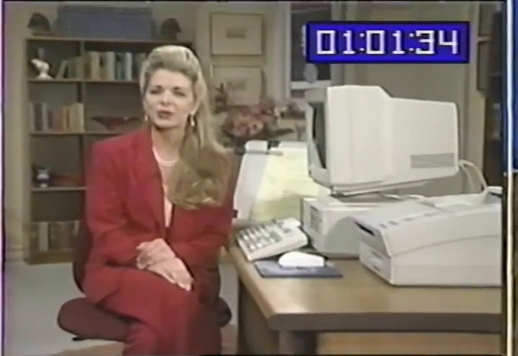Now you're going to learn WordPerfect 5.1 for DOS, one of the most popular software programs. And what it does is word processing. 5.1 is the number that tells you what version or model number the software is.